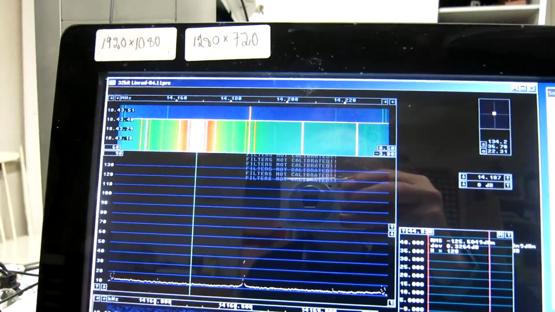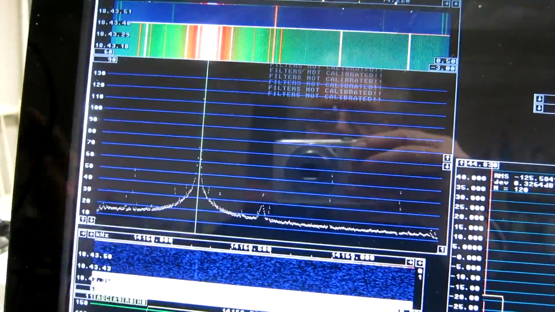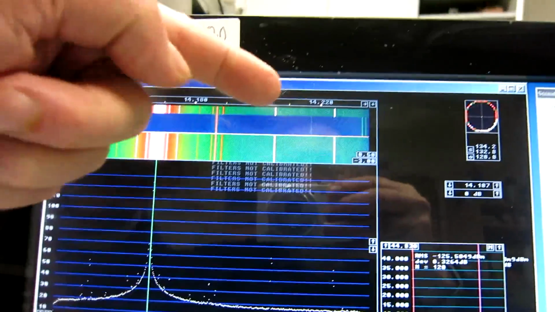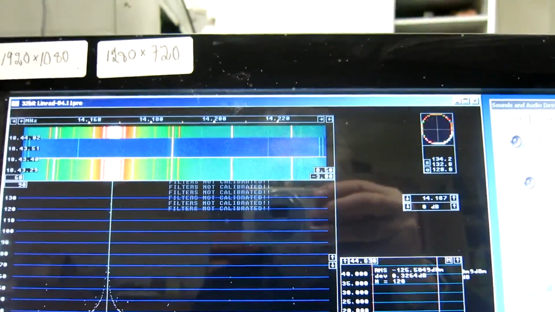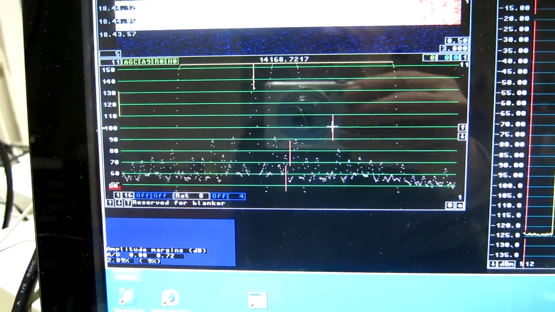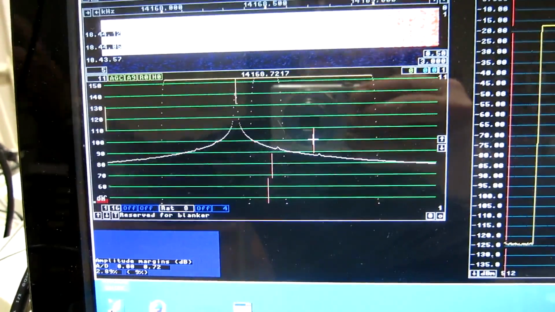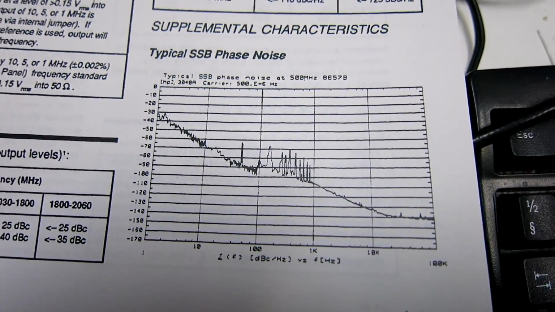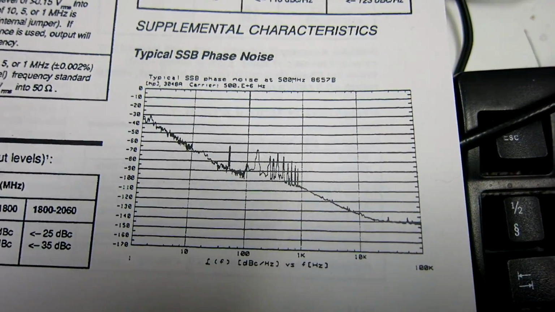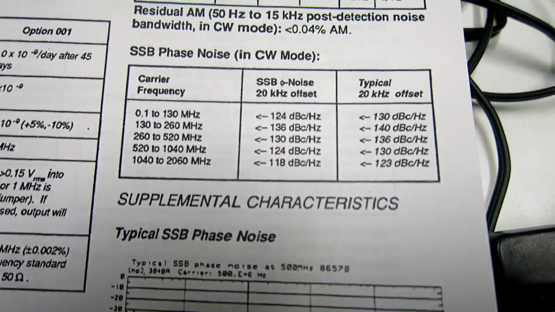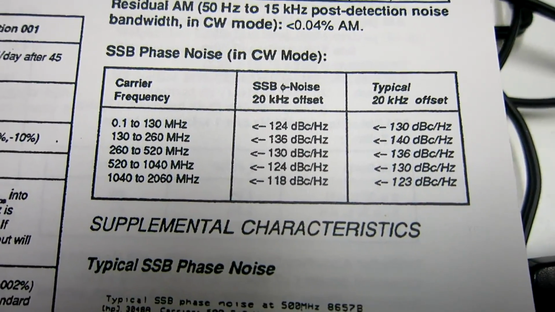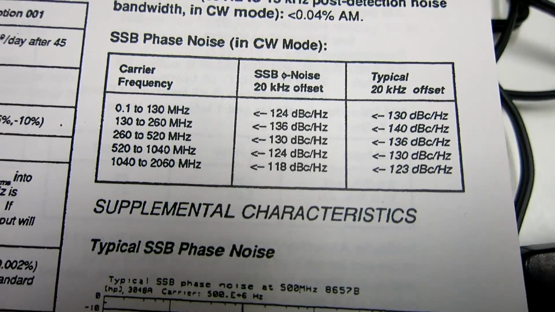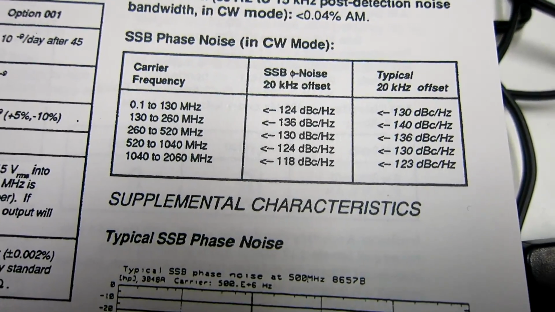The spectrum from the signal generator does not look particularly nice. I switch it on and you can see this, and also the noise floor is raised here, as you can see from the green in the waterfall. And at close range there is a lot of unpleasant stuff. The data book tells me that this is how the sideband noise typically looks, but that is 500 megahertz. The table here tells me typical in the HF range should be minus 130 dBc per hertz. So I will check that.